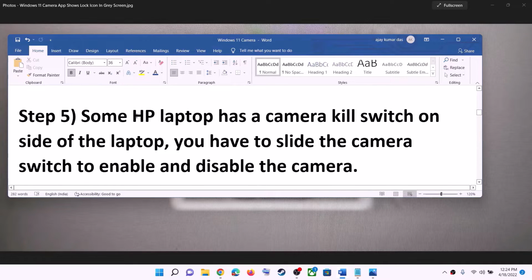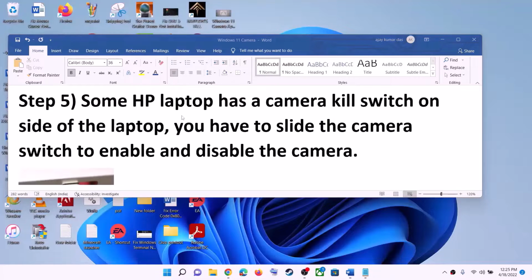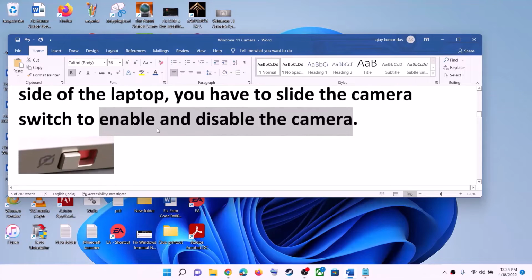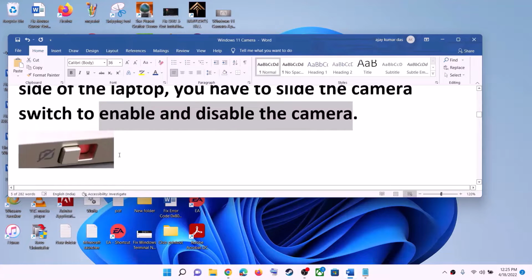Now if you have an HP laptop, it has a camera kill switch on the side of the laptop. So you will find a camera kill switch like this. So you have to slide it to enable or disable the camera. So if your model number has this kind of a button, then try this.